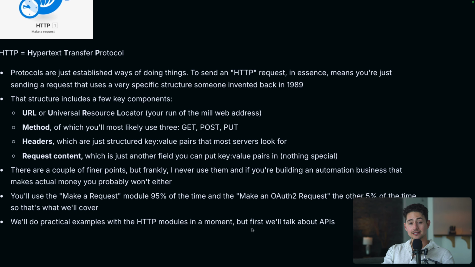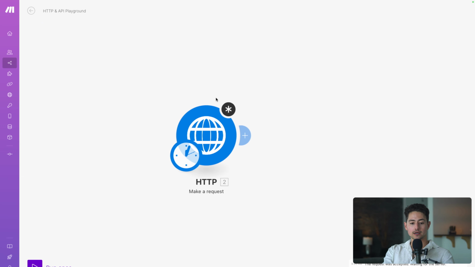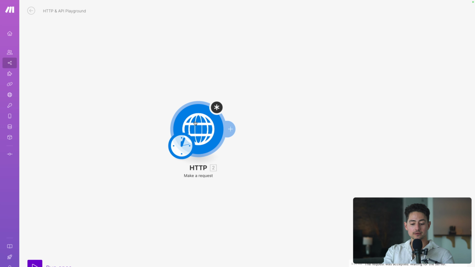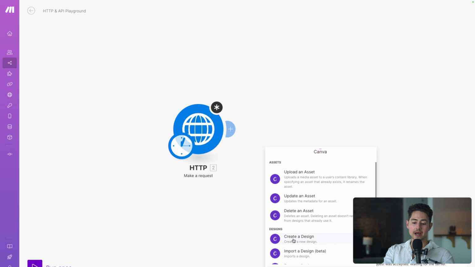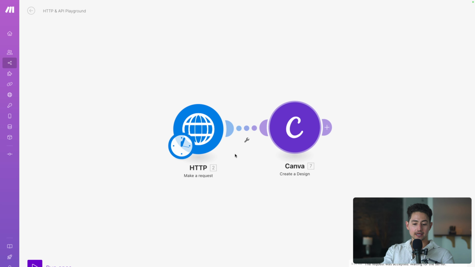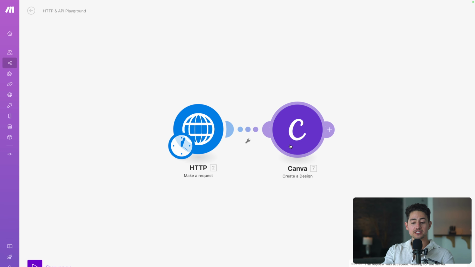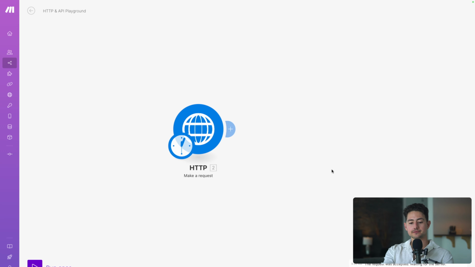But first, I want to talk a little bit about APIs, okay? And how you can turn this module basically into any other module you want. Like this HTTP make a request module, if you format it right, it will be functionally equivalent to this Canva created design module. It's just instead of Make and Canva having done the heavy lifting for you, you're actually going to build out that connection yourself.